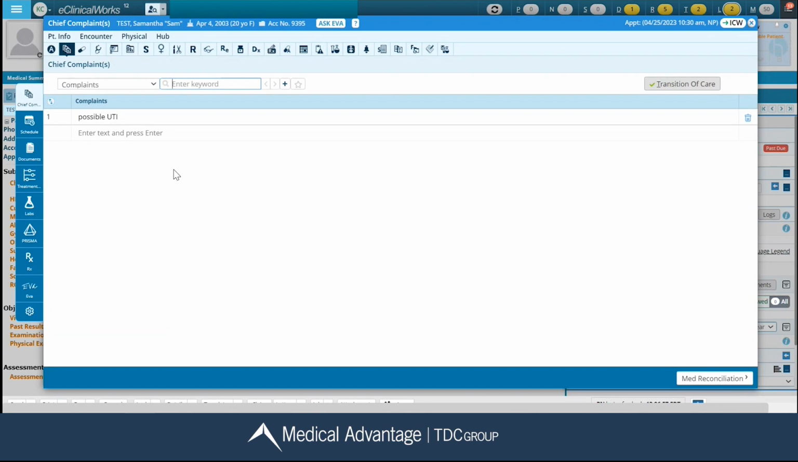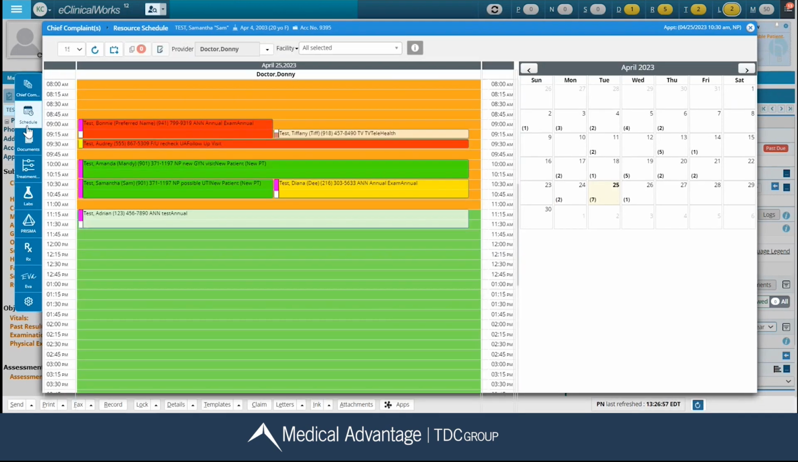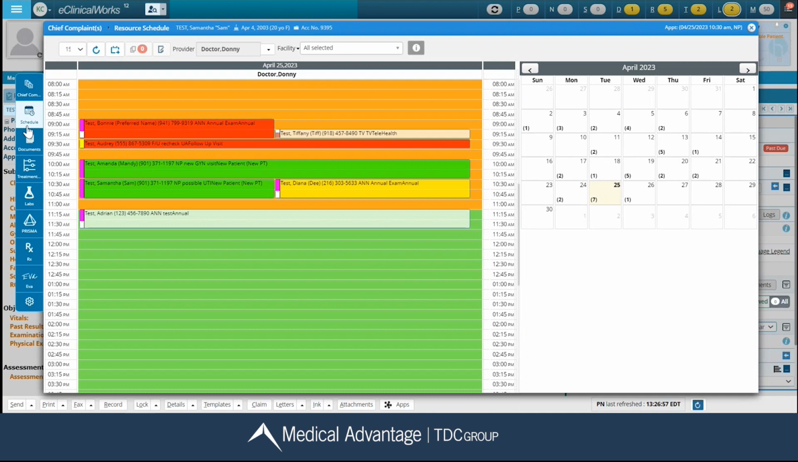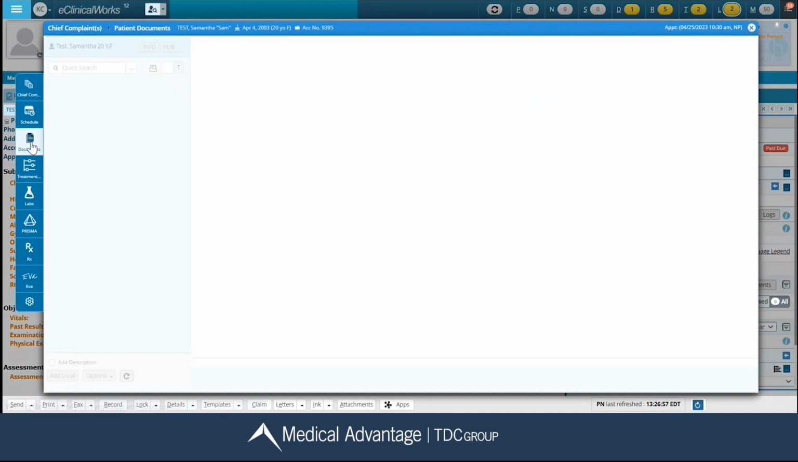Now, before diving into the chief complaint, I want to point out what's called a floating toolbar over here on this left-hand side. The very first icon that you have is going to represent the screen that you are currently on. Your next icon, schedule, this is going to allow you to schedule an appointment for your patient if you need to. So it's going to take you to your resource schedule. The next icon is your documents. If your patient had anything scanned into their chart, you'd be able to see it from here.